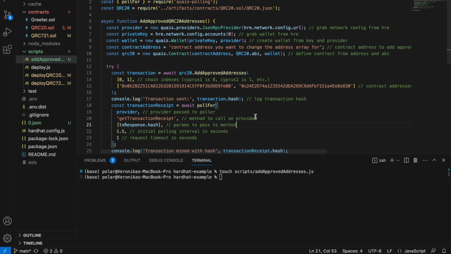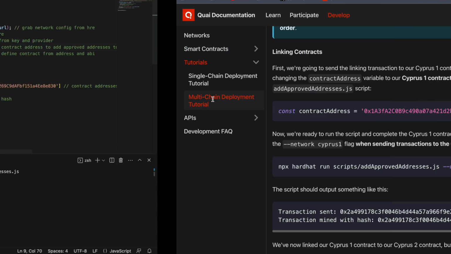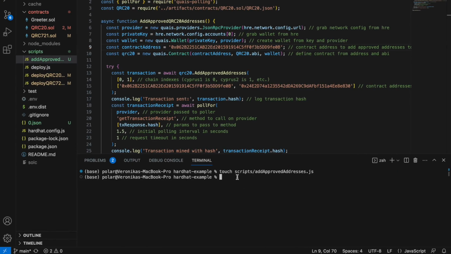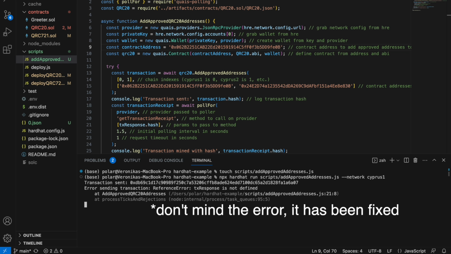So I will be executing the linking script firstly on Cypress 1. So first I put the contract address of Cypress 1 in line 9 and I run the script on Cypress 1. Then once I'm done with it, I'll do the same thing, but I put the Cypress 2 smart contract address in line 9, and then I execute this script on Cypress 2 as well. And this will finish the linking process.